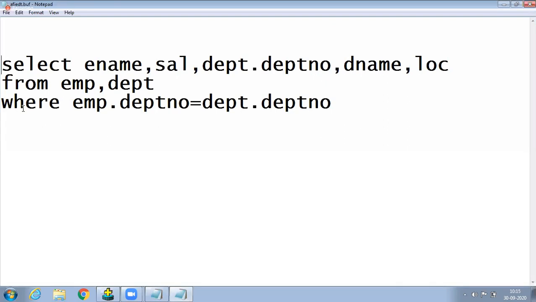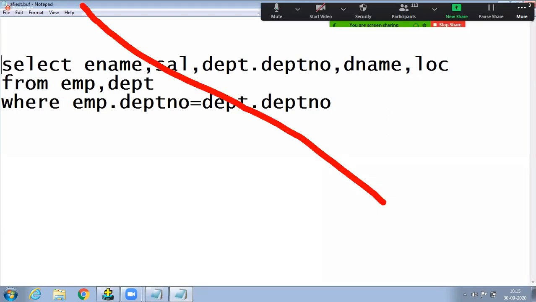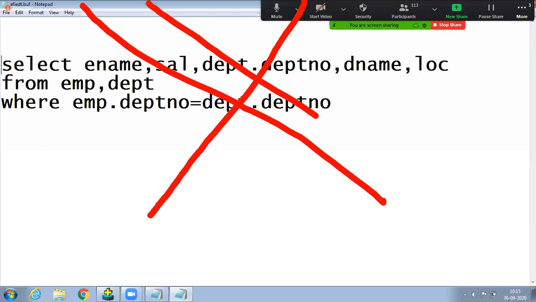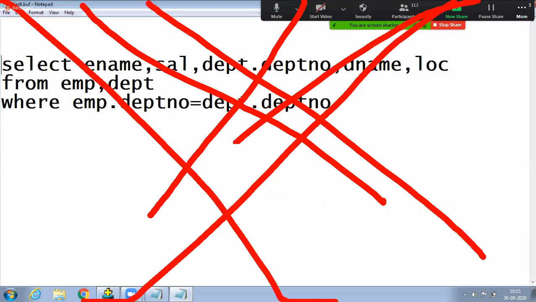Tell me fast. By using an equi-join, are we retrieving more accurate, correct data or not? So many are saying yes, but yes is the wrong answer. We cannot retrieve accurate data. Some data is missing.